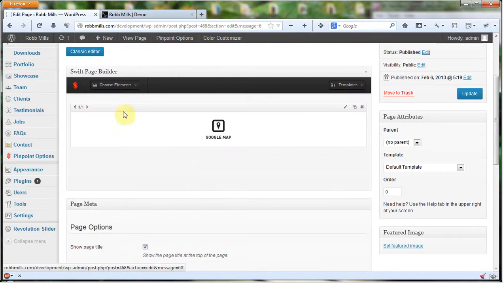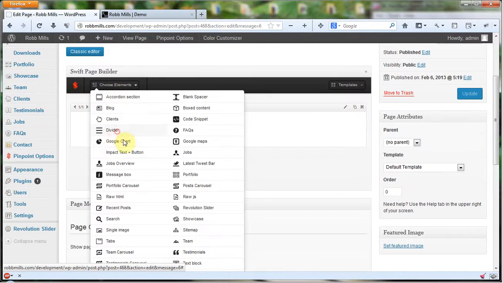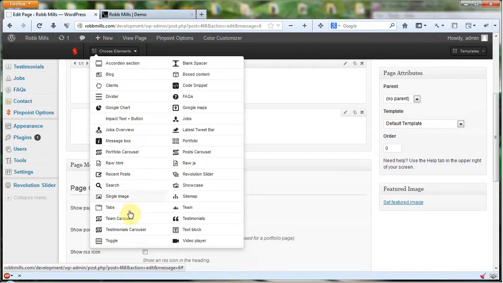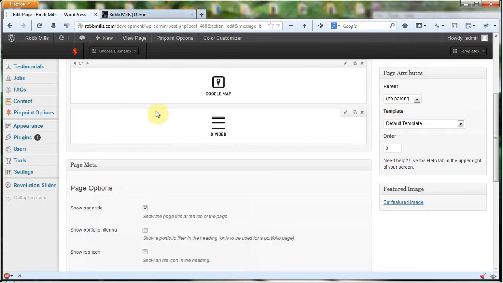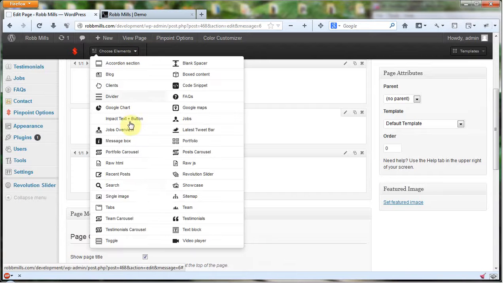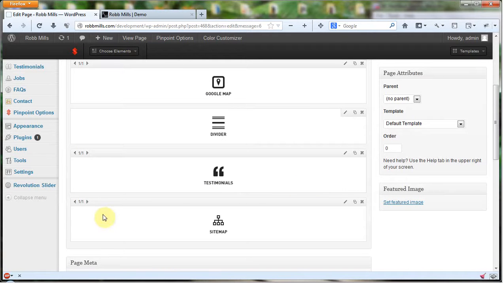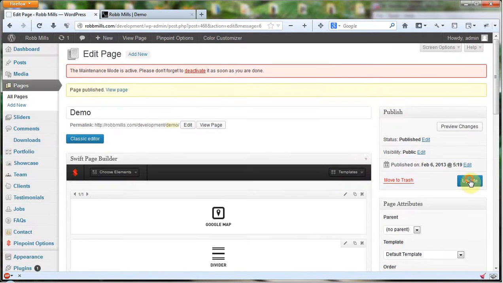Save that. I'm going to put a divider between there. And I'm going to maybe add some testimonials underneath that. And maybe a sitemap underneath that. Okay. Now let's update this.